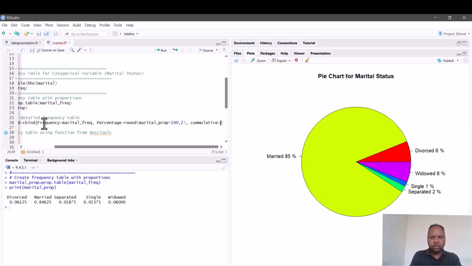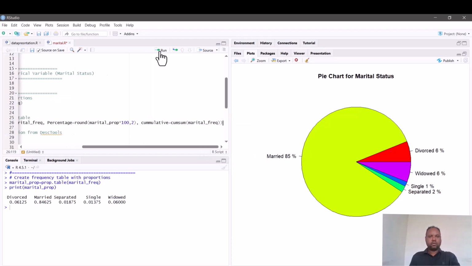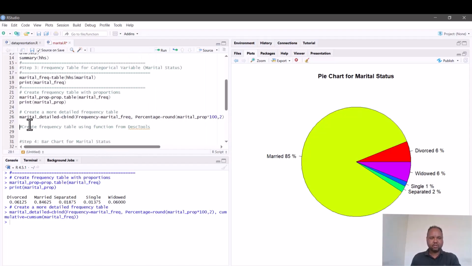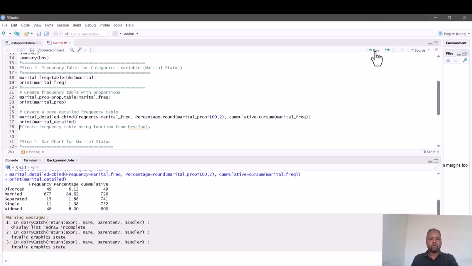element, which is computed by the cumsum function, right? This cumsum function takes in the Maritial frequency. When I run this one, right? Success. Now let me print this one. Print Maritial detail. Let me print.